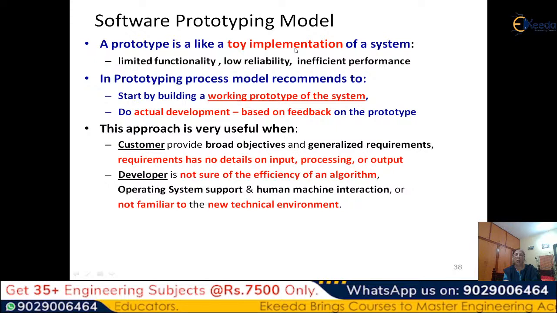And when you say it's a prototype, it's a toy. Why do we call it a toy? Because it has limited functionality, it has low reliability, and it has inefficient performance. So we are not bothering about the full project scope. We are only talking of a small little functionality, which is the most complex part of the project you can think of. And it has very low reliability. We are not trying to create something which will not fail. We are not looking for quality, neither are we looking for performance.